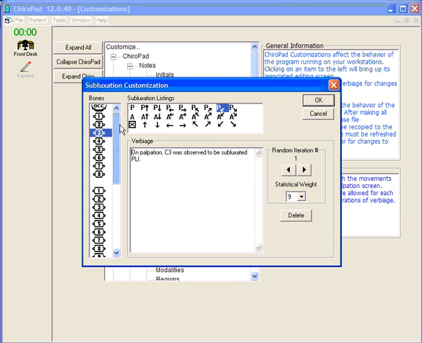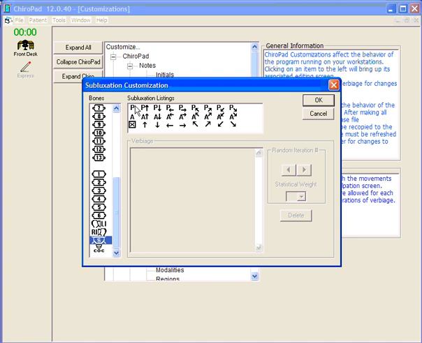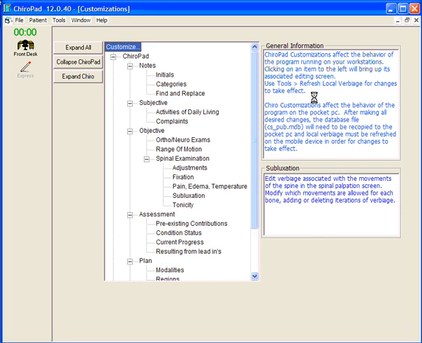If you use a technique that allows for a certain type of listing that we have not put in, the simple solution is just click on that particular area and then click on the item and type in whatever the verbiage is that you need. When you're finished on the screen, just click OK.